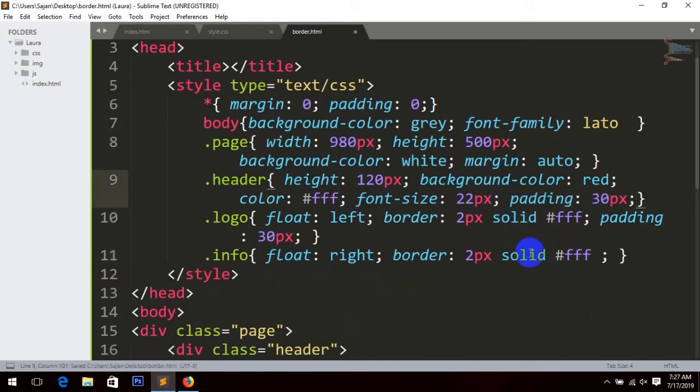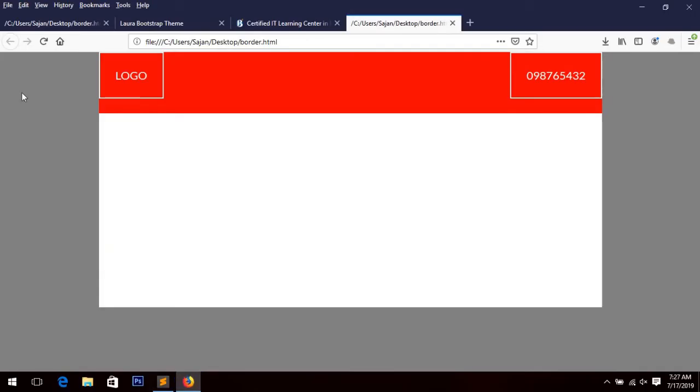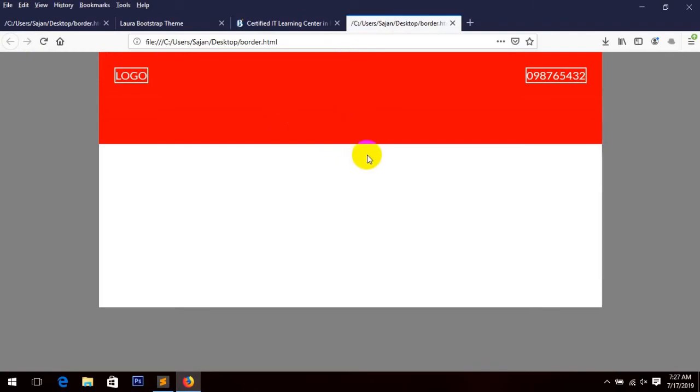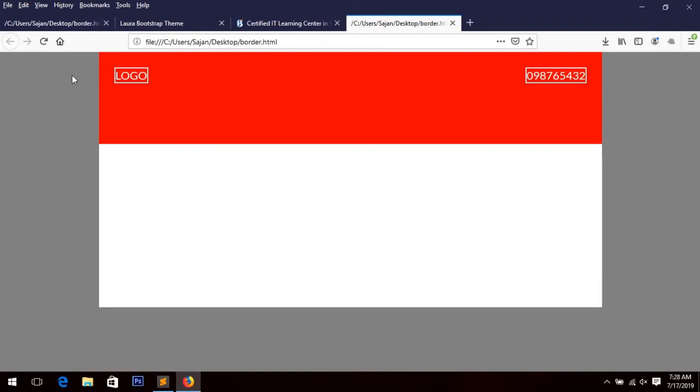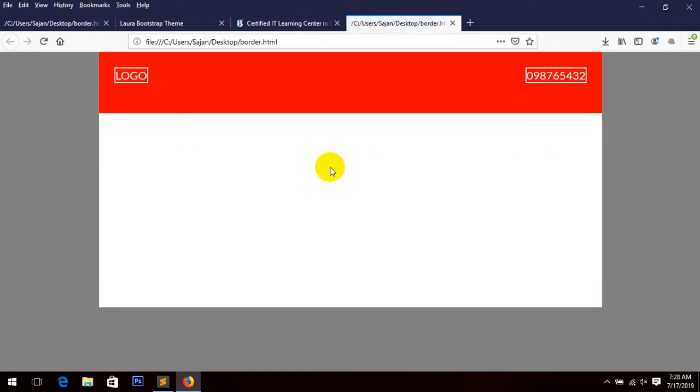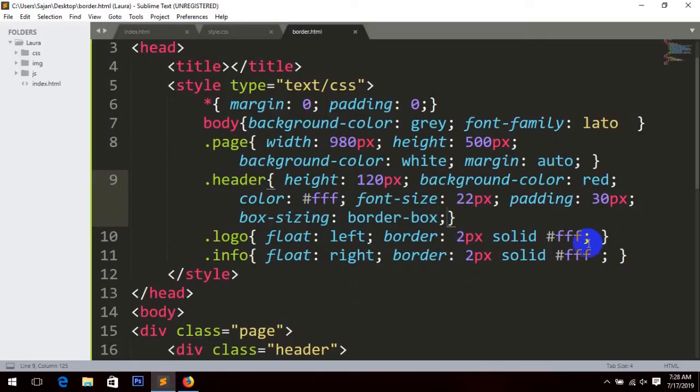You can also set the header padding, then you can remove it from here. Then it is the same result, but the header height is increased. Then you can also set box-sizing equal to border-box, then it will be in the default state. This is our output, guys. In this way, we have to make this. We have to practice this, guys. Now this padding is working like this.